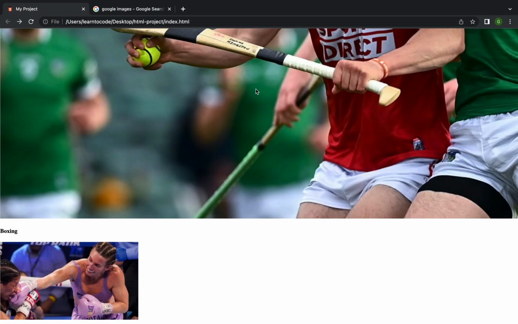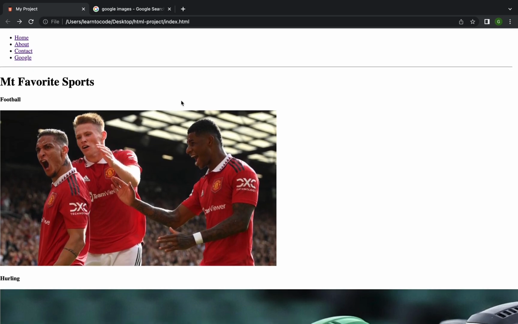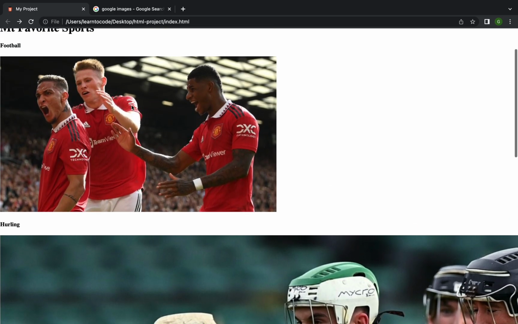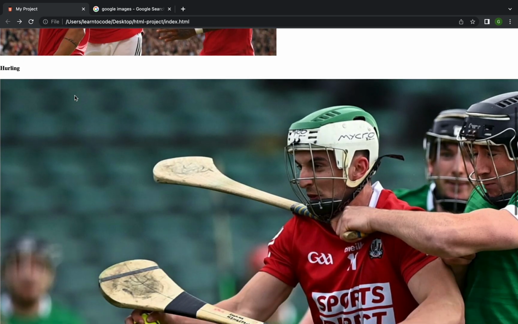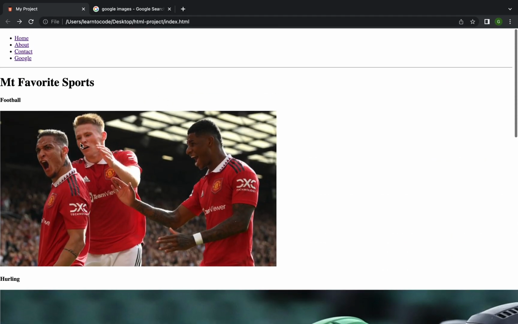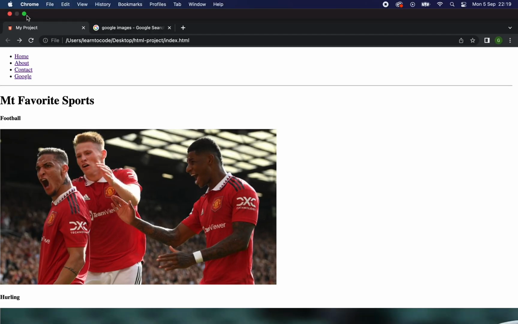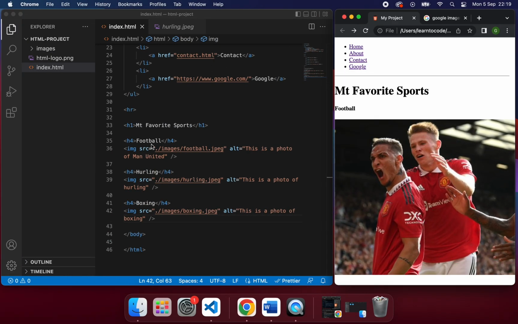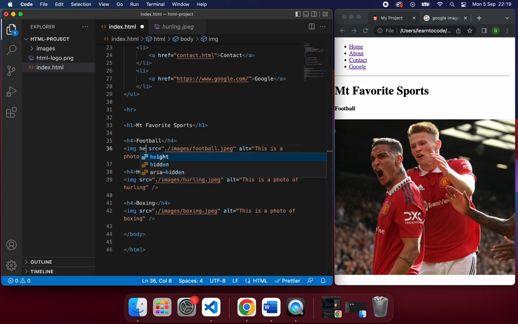Now, if we full screen this for a moment, you'll see, remember earlier we looked at the size of the images, so you'll see the boxing image is quite small, this hurling image is absolutely massive, and here's our football image. So what we're going to do is use a tiny little bit of CSS to resize these images. This isn't something that you're going to need to worry about too much for the moment. We're going to do a full video on CSS, but I'm just going to put the height of all these images at 200 pixels.